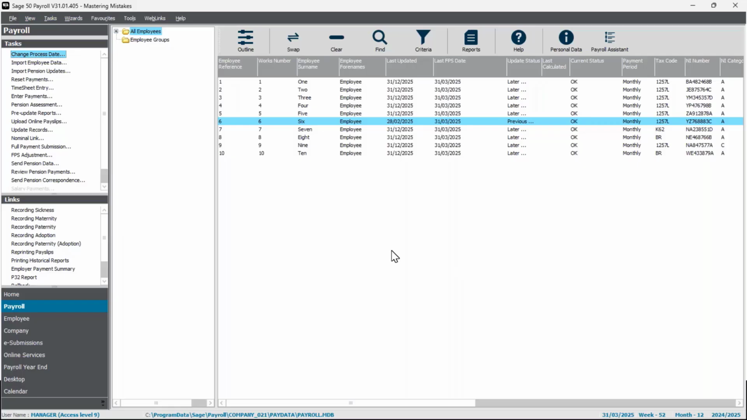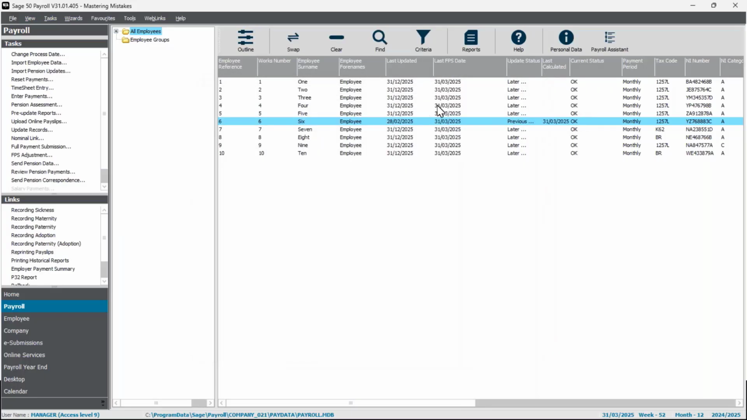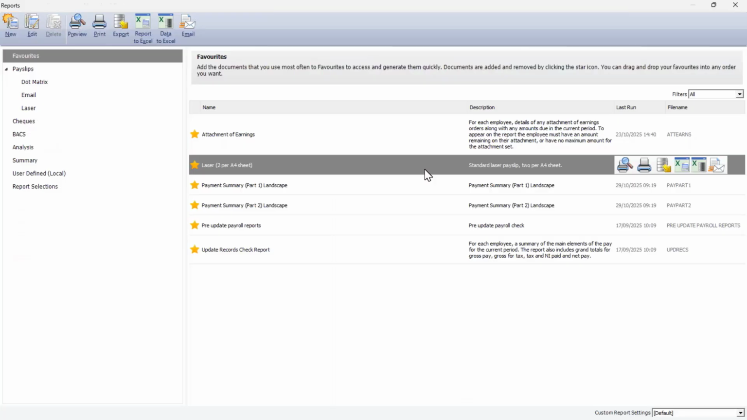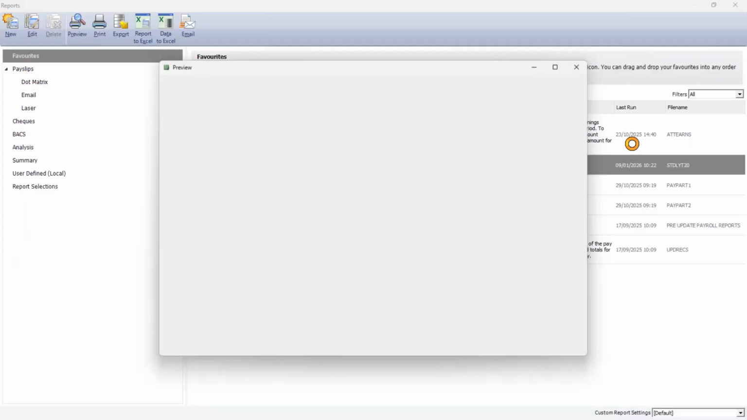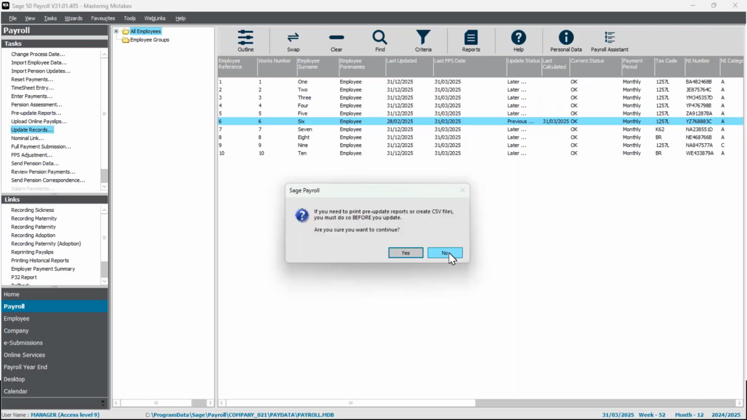So again, I'm going to go and reprocess with the correct figures. So my processing date I've already changed. I'm going to go into enter payments. And I'm going to amend that bonus to £750. Save that change. And I'm going to rerun my payslip and any reports that I might need. Again, you can upload an online payslip and that will replace what was there. And I am then just going to lock in that change and update my records.